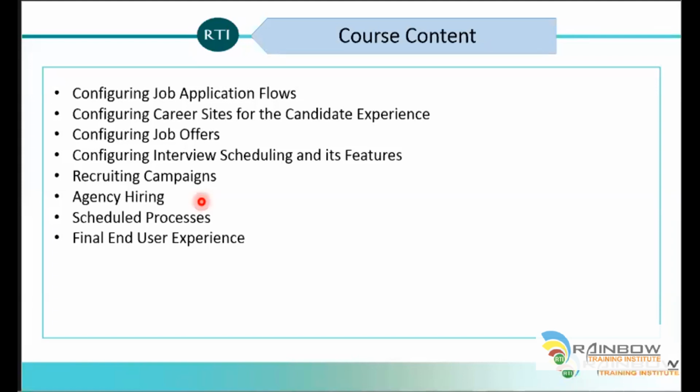One major advantage in agency hiring is that you can define the ownership of the candidate. Say we have four different agencies, and agency one has applied a candidate one. We can define that agency one should have the ownership of the candidate for 6 months. So these are some of the requirements we normally get from the customers.